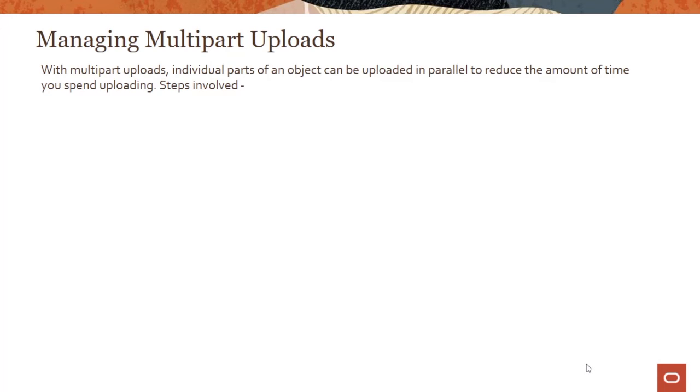Last feature we are going to look into is multi-part upload. With multi-part upload, individual parts of an object can be uploaded in parallel to reduce the amount of time you spend uploading. In fact, yesterday I was recording this other compute section and I was uploading a custom image, which was 2 gig in size. That's fairly good size.